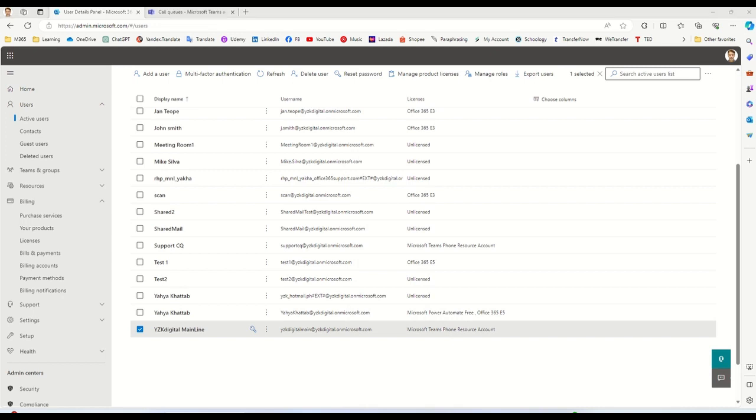Okay, now that we created a resource account for call queue and a resource account for auto attendant, and we assign supposedly the numbers, which is a voice app, and assign the license to it, which is Microsoft Team Phone Resource Account license. This is a free license, so nothing to pay for it.